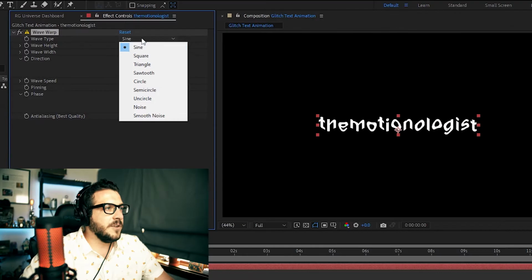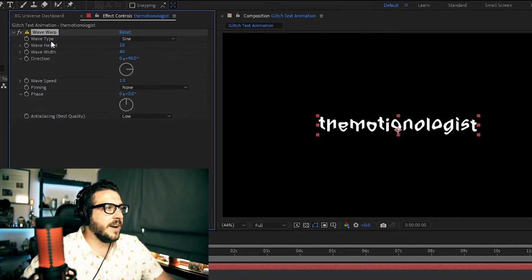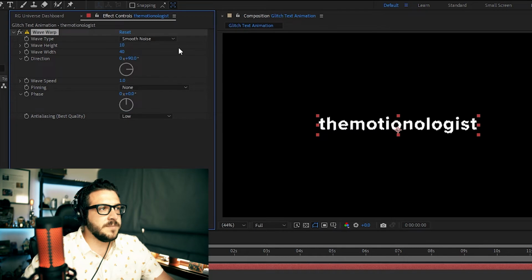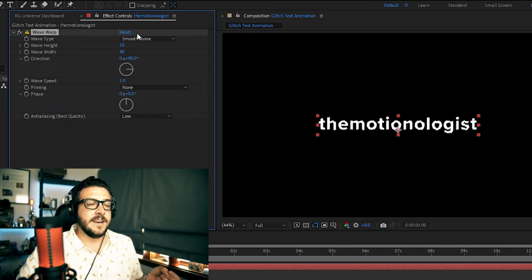show you. So first we're going to go into the Wave Warp effects and controls right here, and we're going to change this to smooth noise. So now you can already see, even just by doing that, it looks a little bit more like static.